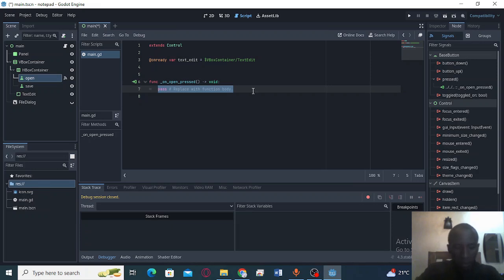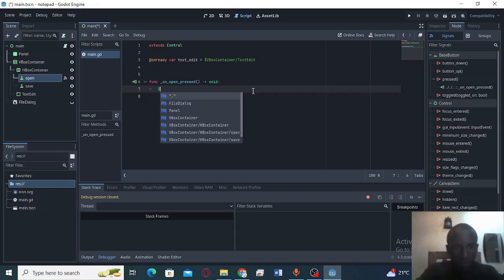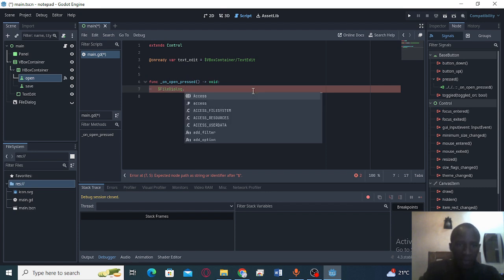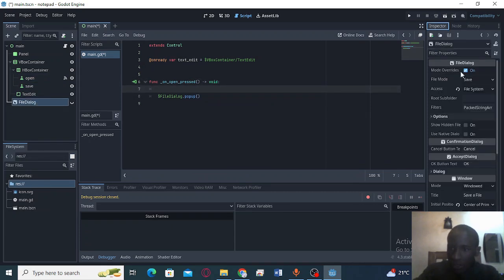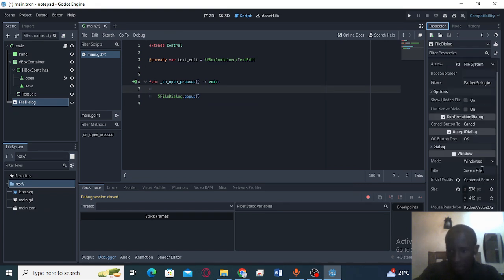And what we want to do when the button is pressed is to take the file dialog, and then we'll call popup. So the popup method shows the file dialog. Next, when we check here in the file dialog, you'll notice that its file mode is save and its title is save a file. So we want to change those before we actually see the file dialog.